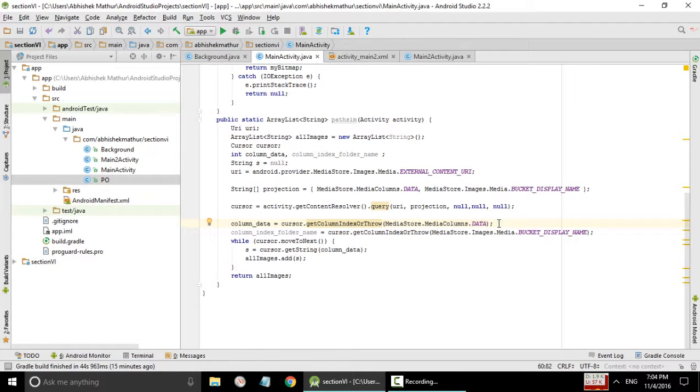So for example, if data is coming at column 2, so this column data will get 2, or otherwise whichever integer it is getting. Similarly, I will get a column index folder name by the same method. Then I will call a while loop while cursor.moveToNext, meaning while there is a next row available, it will automatically move the cursor.